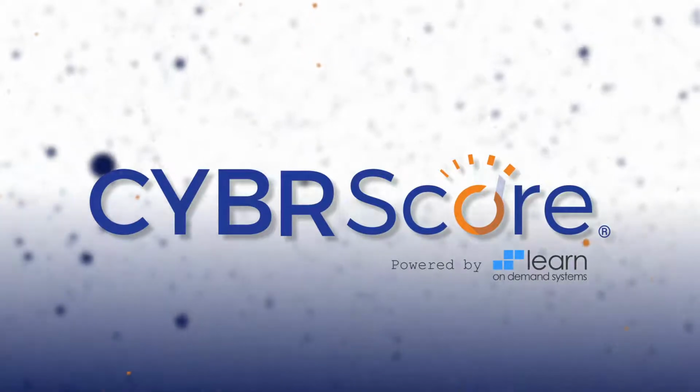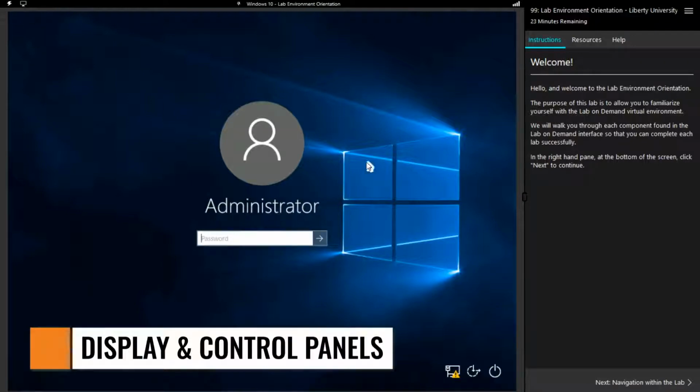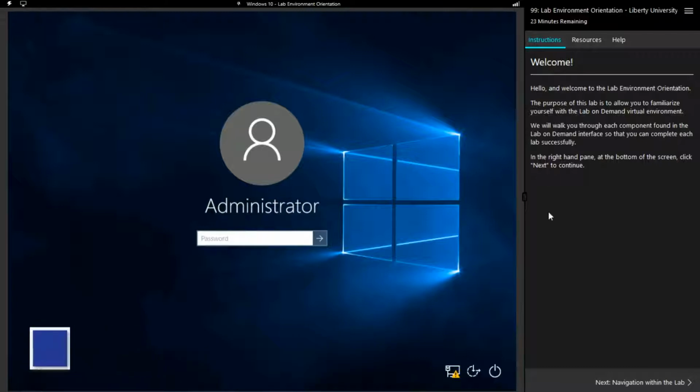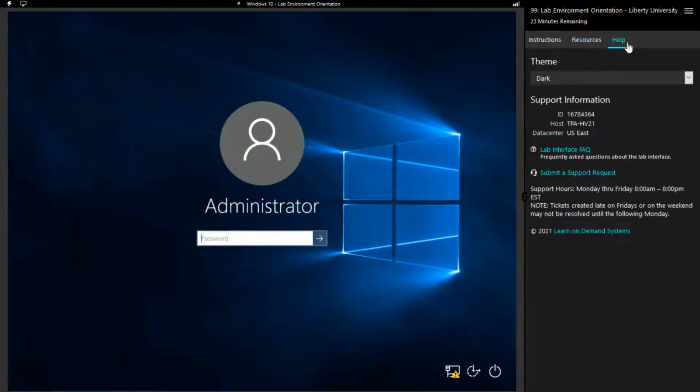Let's jump in and take a look at a lab now. CYBRScore Labs consist of two primary panels: the display panel, where your active VM is displayed and interacted with, and the control panel, where you can perform various functions such as progress the instructions, change VMs, or submit a support ticket. More on that in a minute.